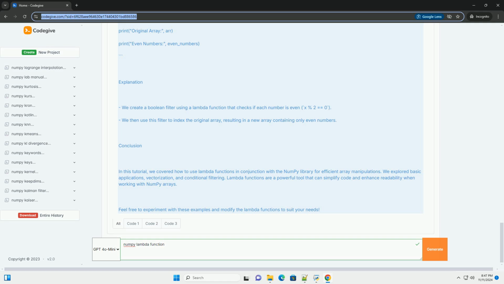Conclusion. In this tutorial, we covered how to use lambda functions in conjunction with the numpy library for efficient array manipulations. We explored basic applications, vectorization, and conditional filtering. Lambda functions are a powerful tool that can simplify code and enhance readability when working with numpy arrays. Feel free to experiment with these examples and modify the lambda functions to suit your needs.